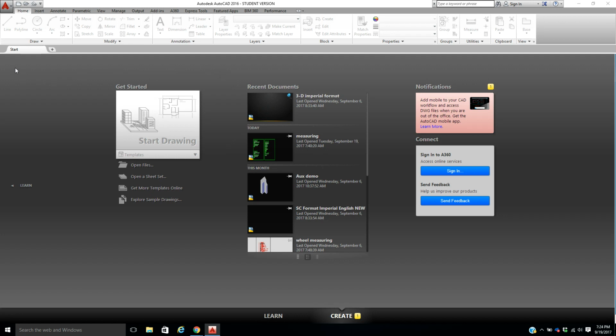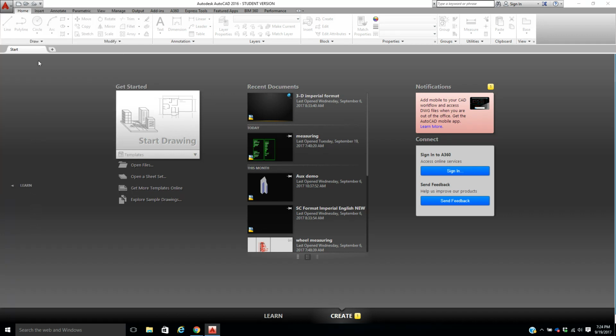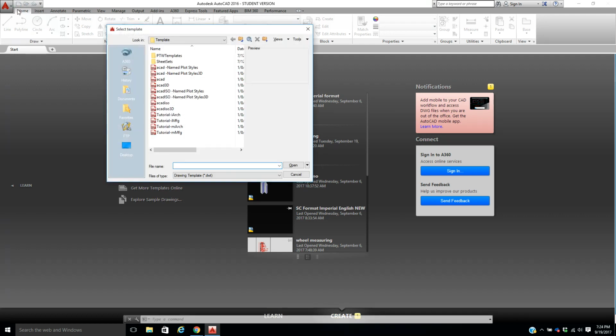You have a couple of options. You can come up to here where this A is and you can hold it down and you can go new here. Okay, and this thing is called the application menu, or you can come up here. This little bar up here is called the quick access toolbar. We can click new here. It's just a new sheet of paper.